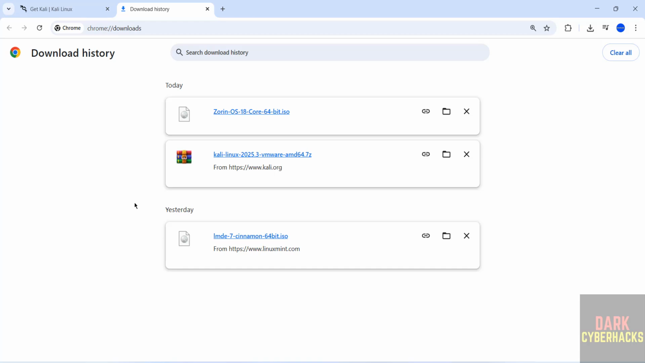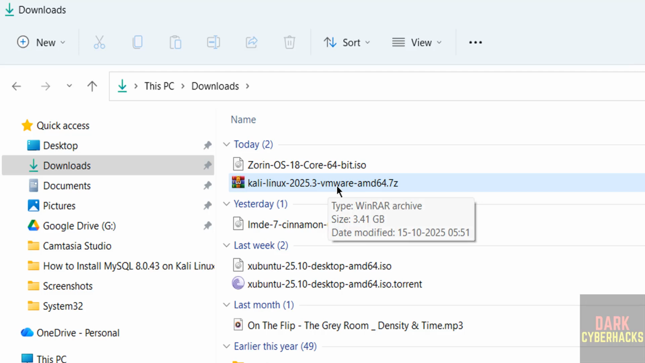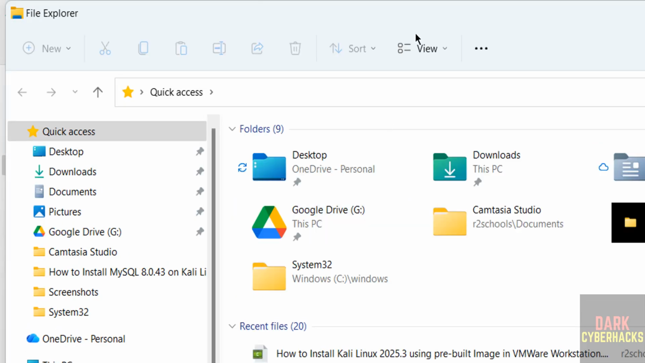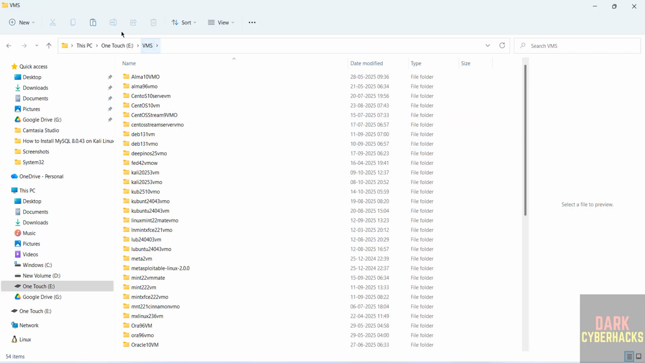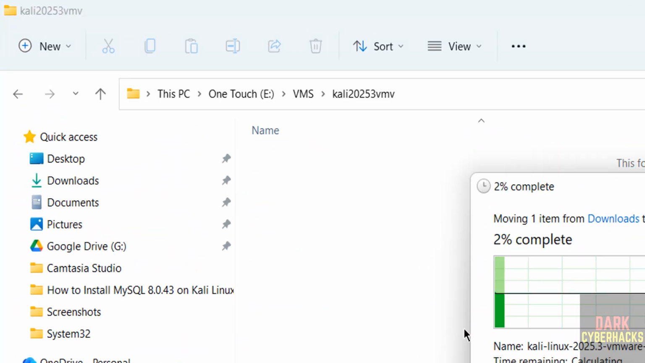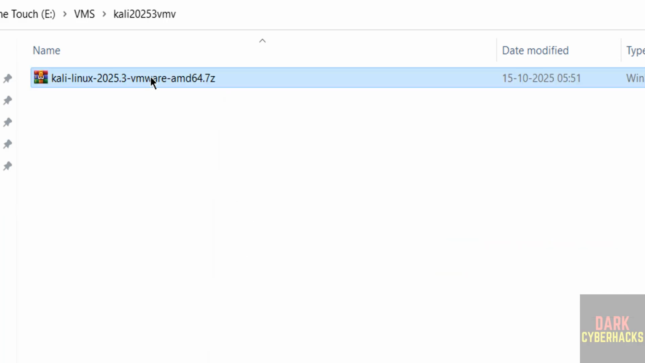Once the download is completed, go to the downloads directory. See here we have the Kali Linux 2025.3 VMware zip file. So cut this one, then go to a path where you have enough space to set up the virtual machine for Kali Linux 2025 using pre-built images. Paste that zip file.